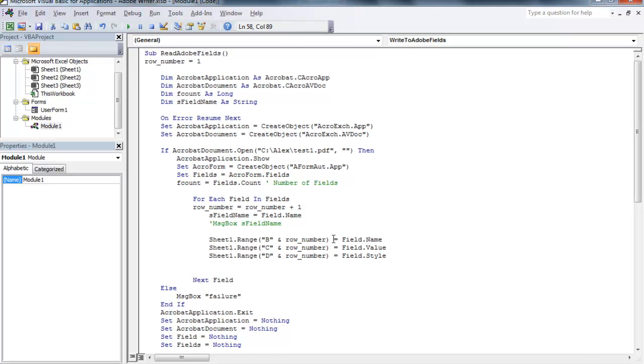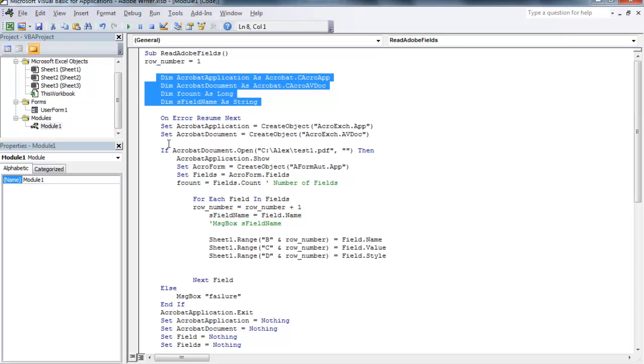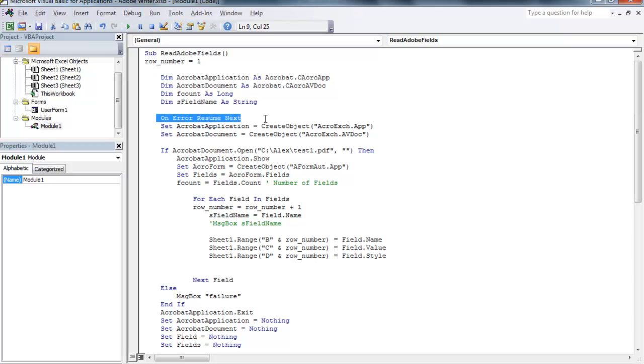So to briefly explain how these work, again, a lot of this code is from Acrobat's Developers Network Forum. One of the first things that you're going to have to do is declare all your variables and, of course, the call to the application. So you have your declarations. On error resume next, you don't necessarily need this, but this is just in case you come across any errors.